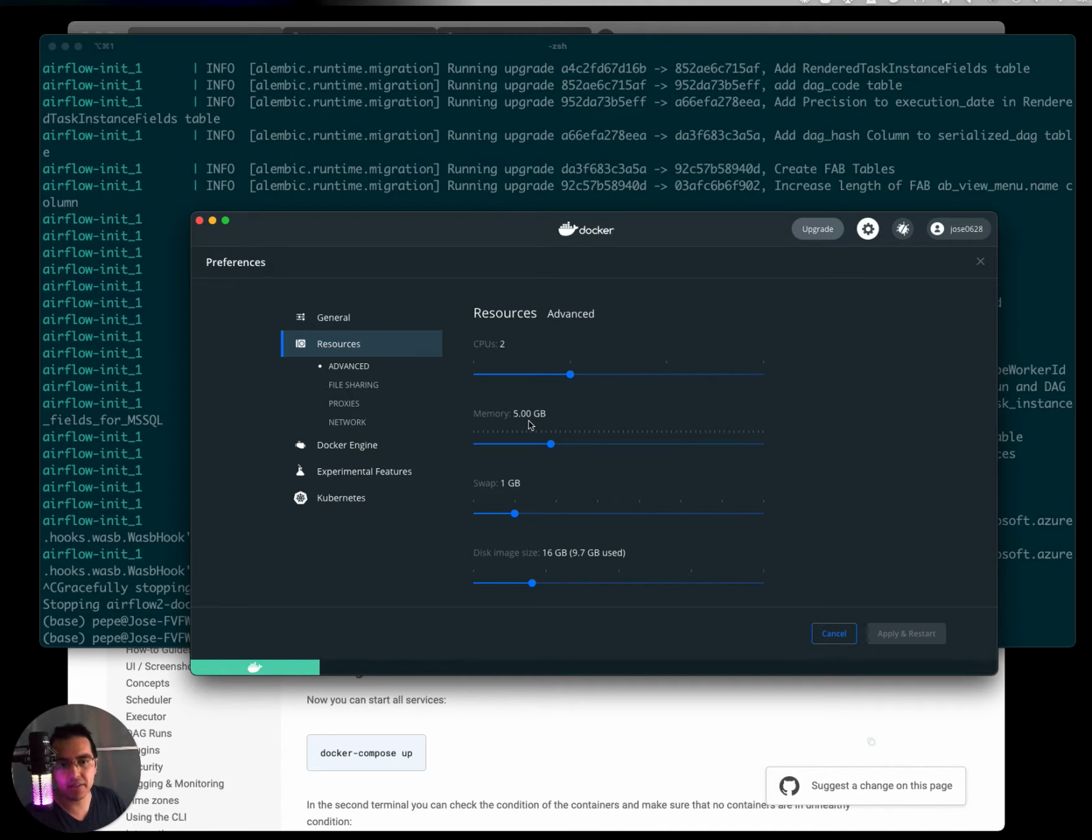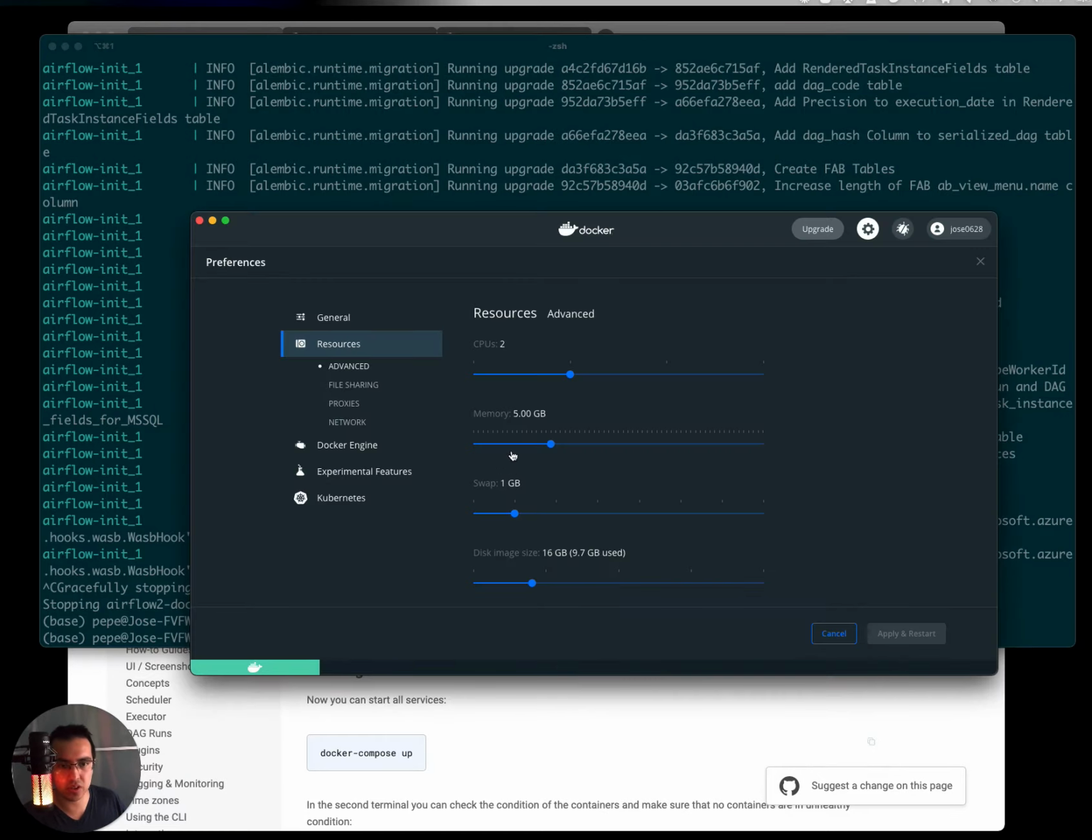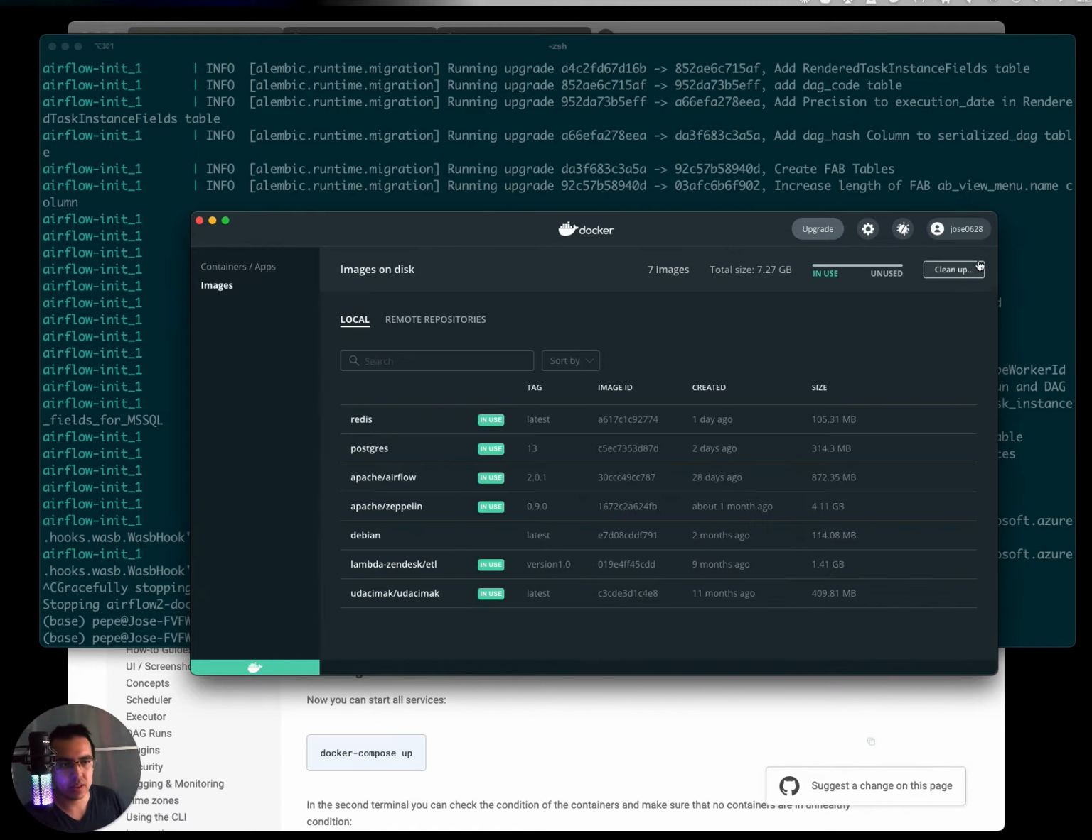If you run out of memory, there will be an error 401. When you see a 401 error in the console here, it means that you need to increase the memory bar, right? And that's it. The CPUs, the swap and the Docker disk image, you shouldn't modify. It's just the memory. Okay, now this is just a disclaimer. So I chose 5 gigabytes.